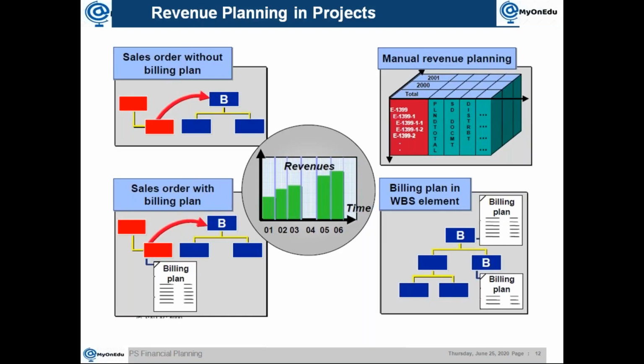One is you can do a manual revenue planning, same like what you're doing in cost planning or hierarchical way. So here you can do it. Again, when you're talking about the revenue, there won't be much hierarchy and all those things, right? Because wherever the billing element is there, that is only relevant for the revenue plan.